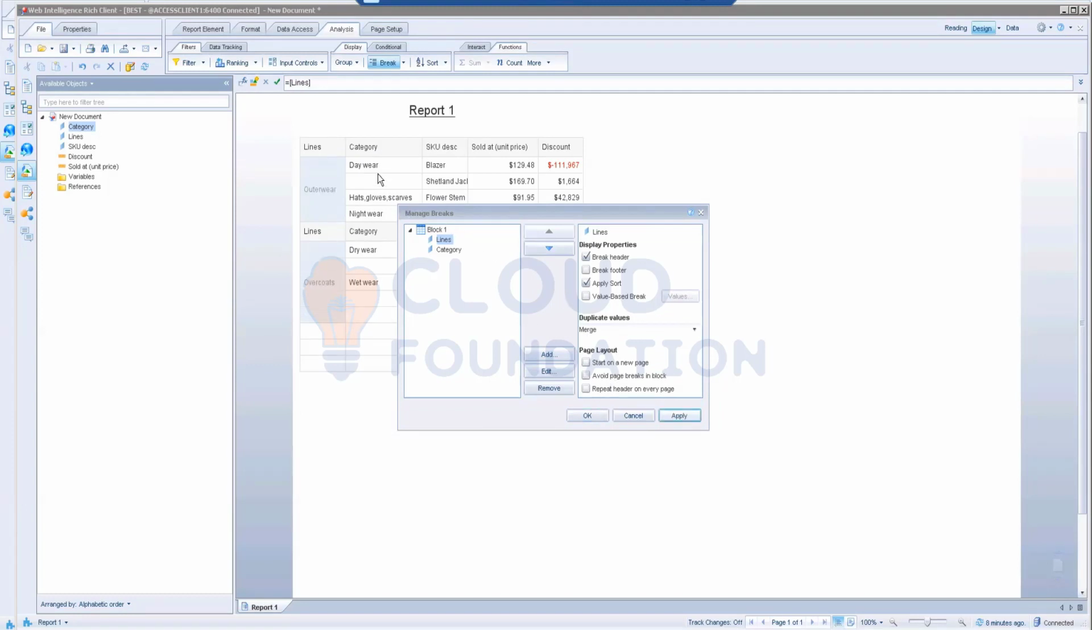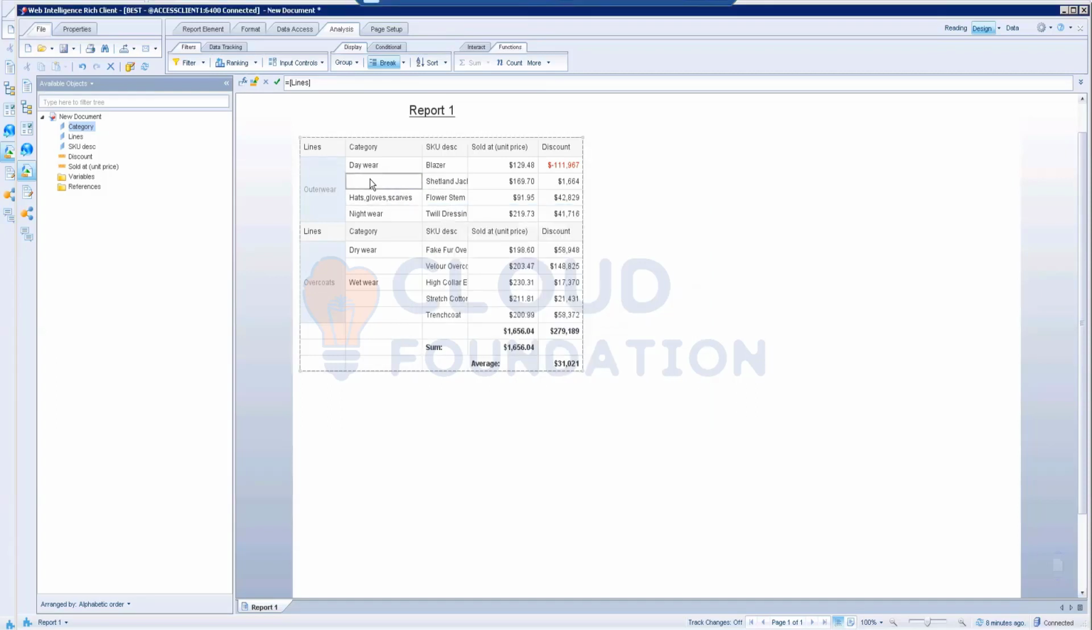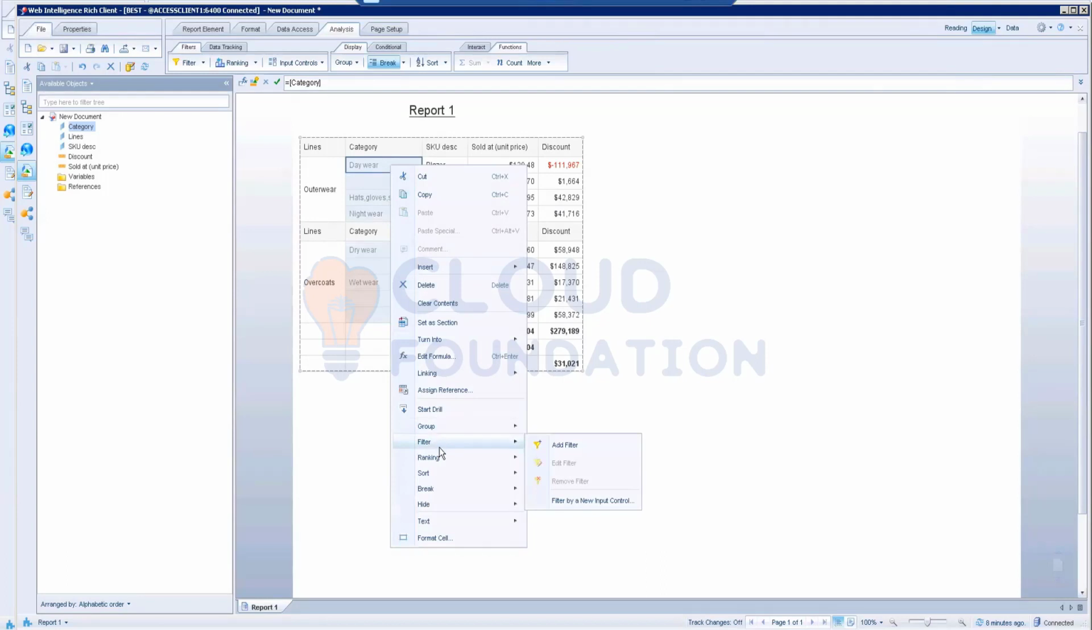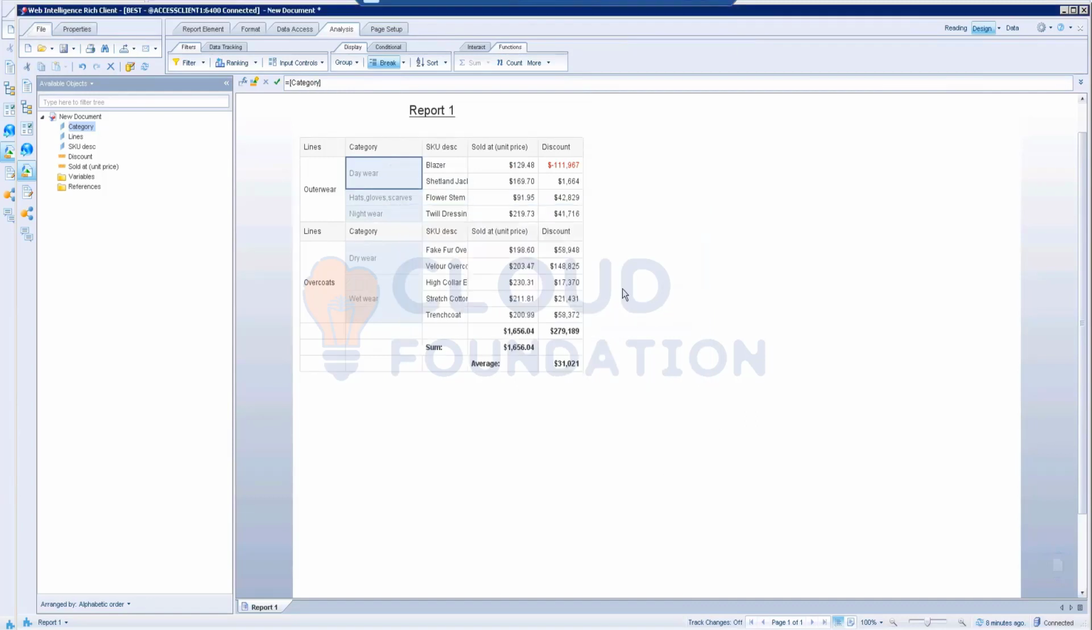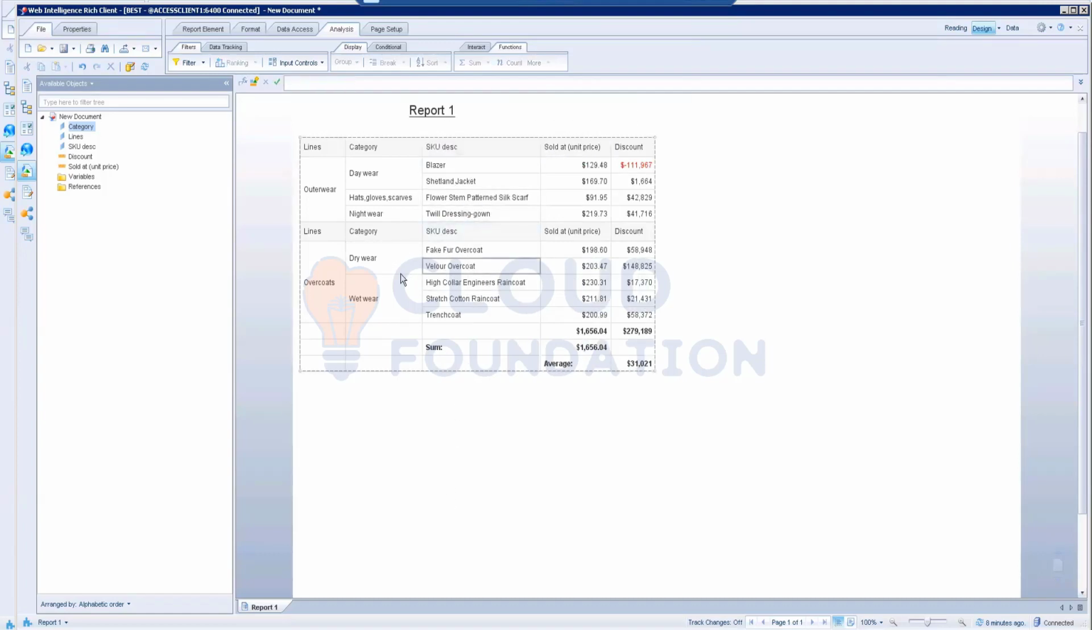Apply, yeah. Here, if you see, we can see this drywear is there in the first row, but not in the second row. But it is also part of drywear, but we might get confused. So for that, what we can do is right click, break, manage breaks. Instead of displaying it in the first, if we merge it, it will appear in the center, so that we will know it belongs to that drywear. And now we can understand these two are part of drywear, these three are part of wetwear. So instead of showing in first, we are merging so that it is appearing across that.